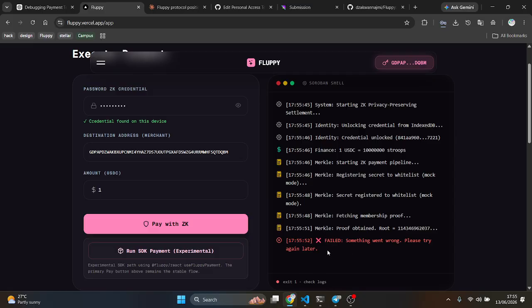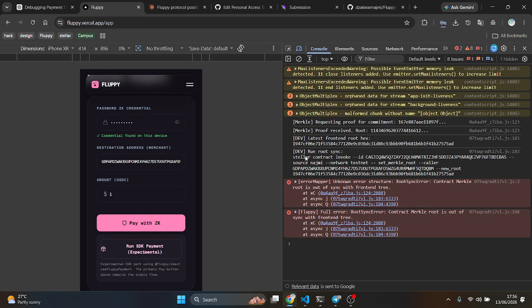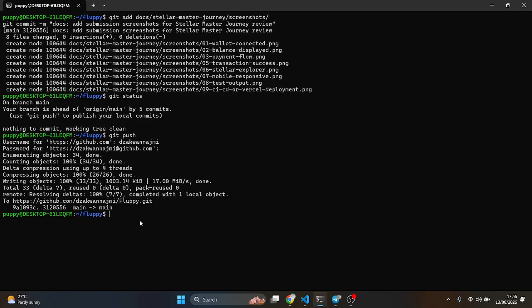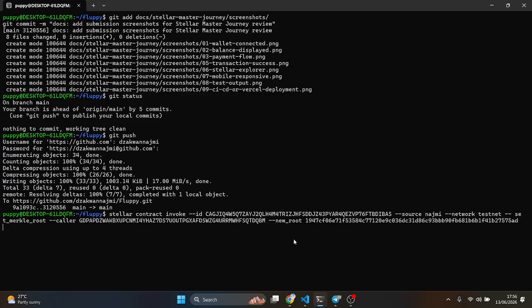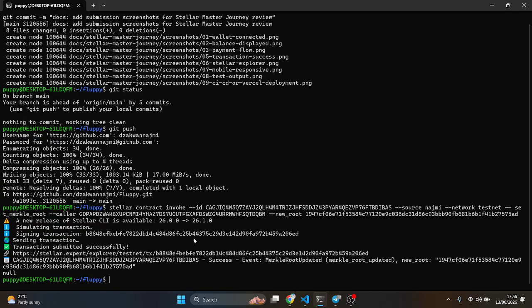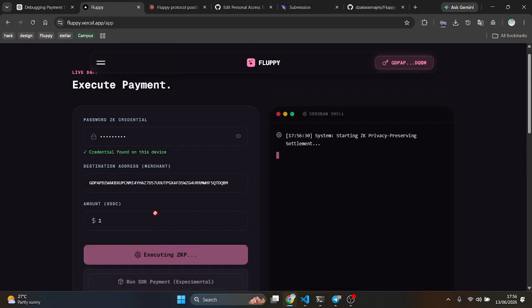And when this is invalid, you can go to the console in your browser and run this command. Waiting for the contract to deploy on testnet. Okay, when this is successful, you can go back to the payment. You can pay with ZK.